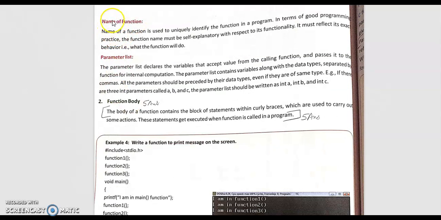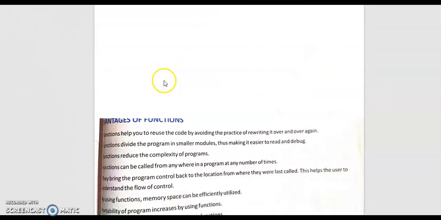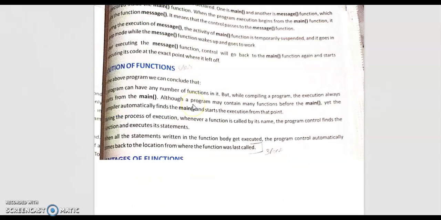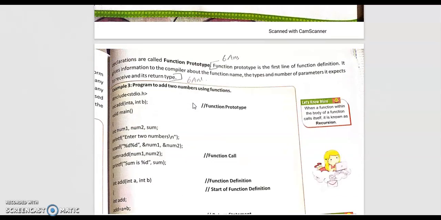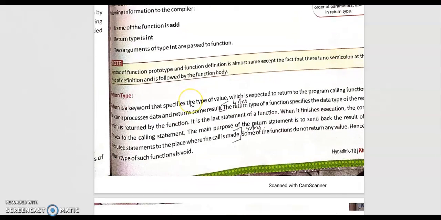Now the name of the function you are most familiar with. Next is the parameter list. If you see over here, within the brackets, whatever values are put, comma separated, we call them the parameter list, like integer a, comma, integer b. So here this function has two parameters, integer a and integer b. In the previous message function, it did not have any parameter, so that is a void parameter. Over here, since we have to return some value, it has got two parameters, integer a and integer b.